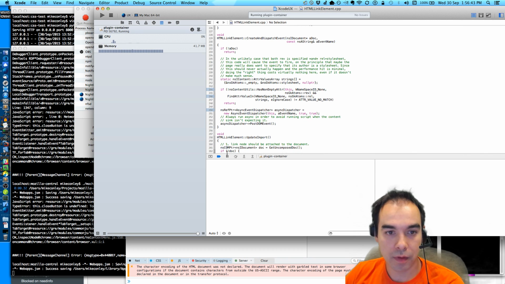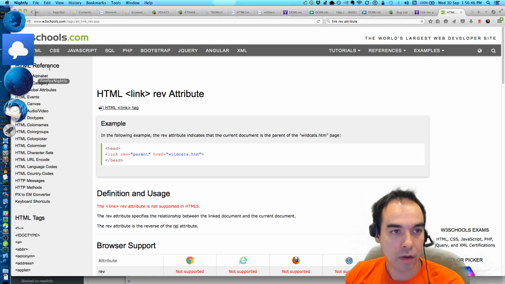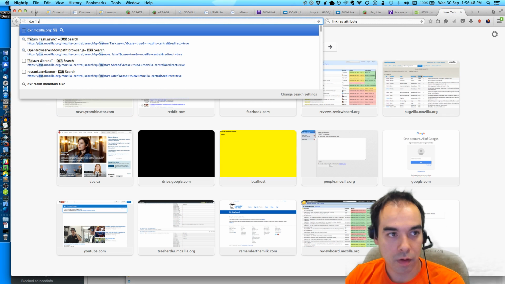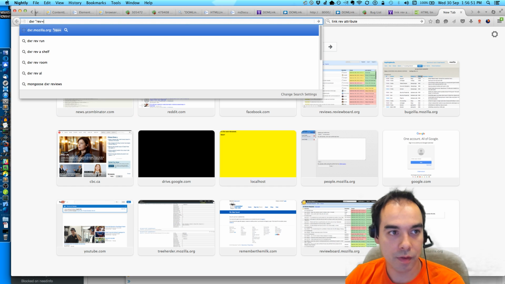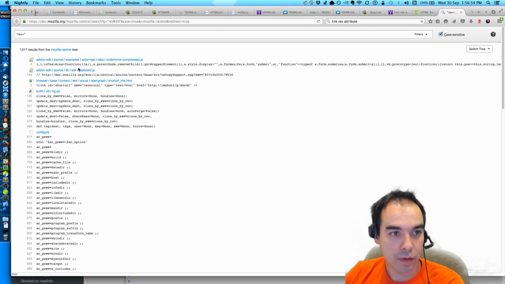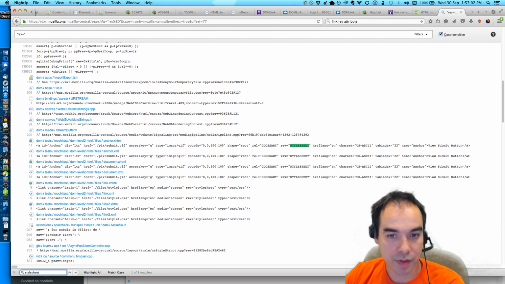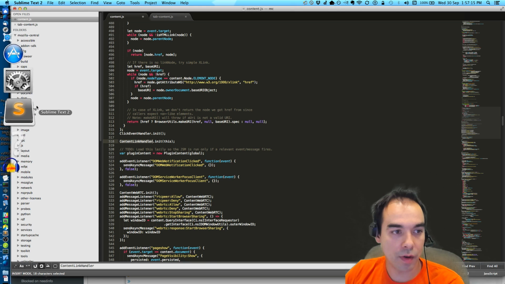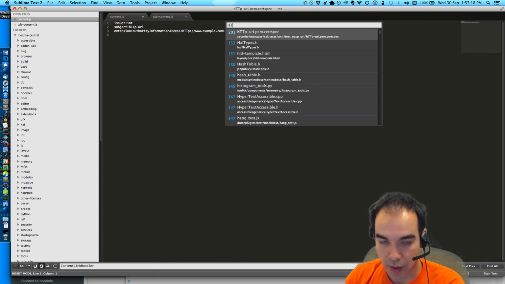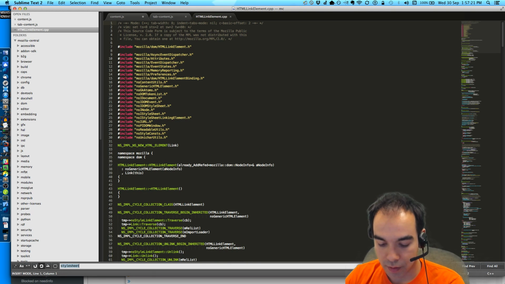Okay. Rev equals canonical. Rev equals style sheet. I think I want to reread this code now. HTML link element rev.